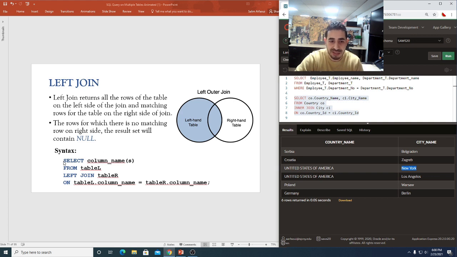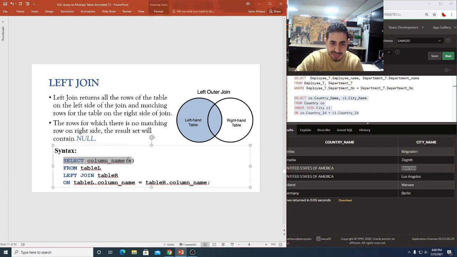Okay, so this is the syntax. It's to select the column names from the table that's on the left, left join, now it's not inner join, so we're going to say left join the table on the right. In other words, we're saying give me everything from the left table plus whatever you find as matching on the right table. That is based on this condition, of course, which is a column that is in both tables.